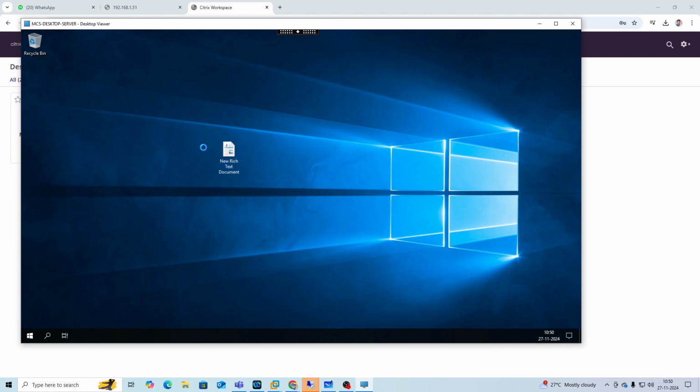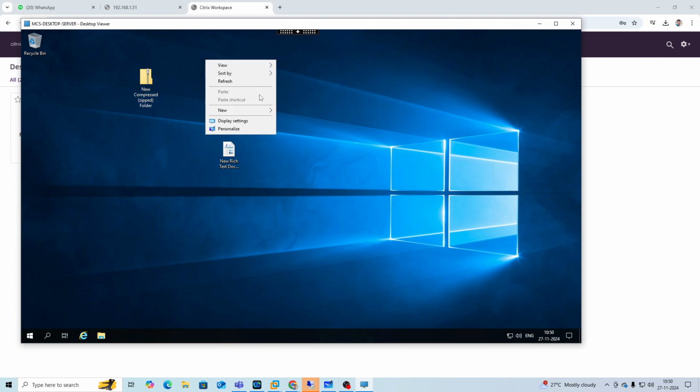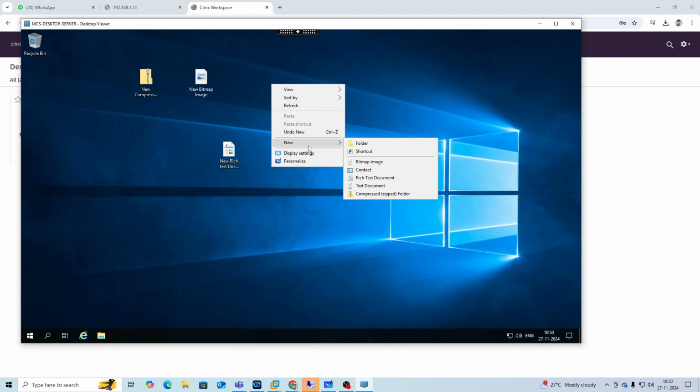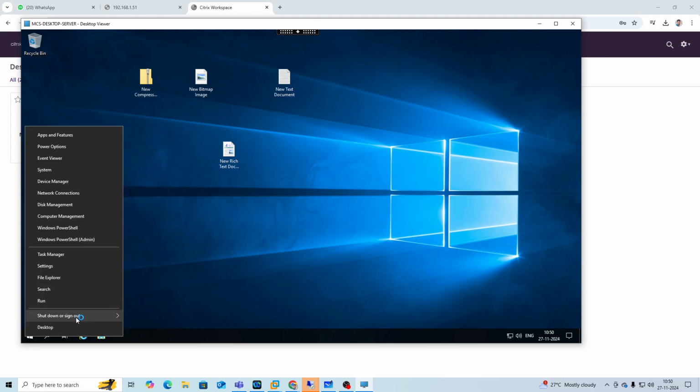So I created some file. I'm without profile management, just creating some file on my desktop. So what I will do? You can see, right, for the desktop icon I created files. So I'm logging off from this machine.